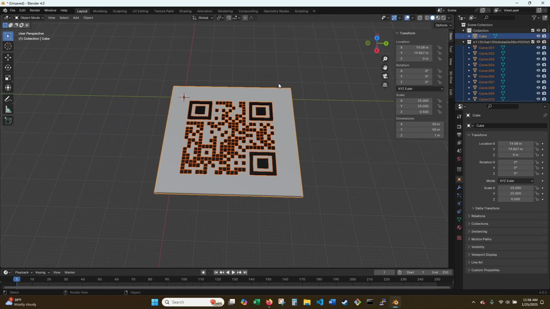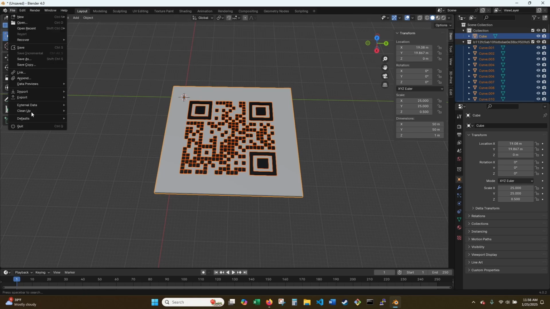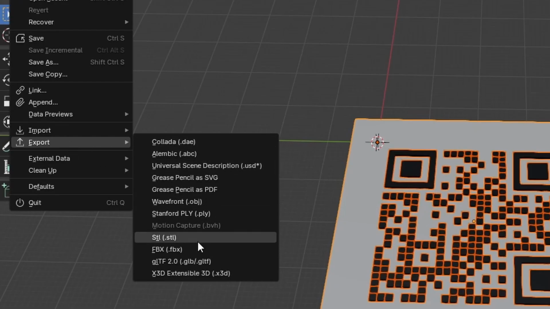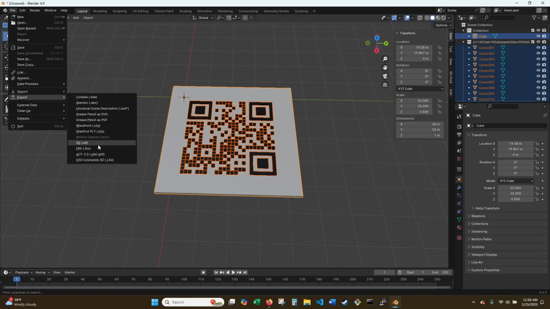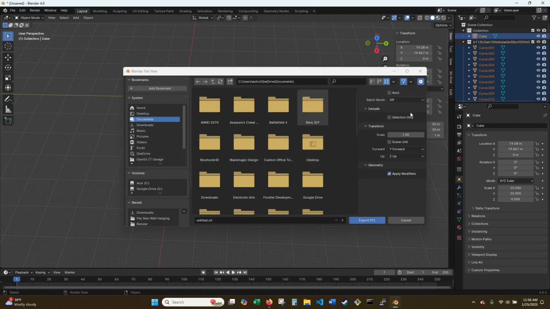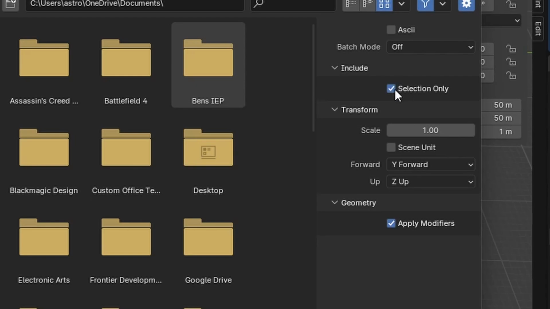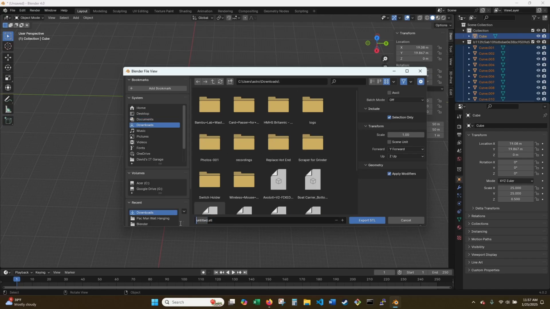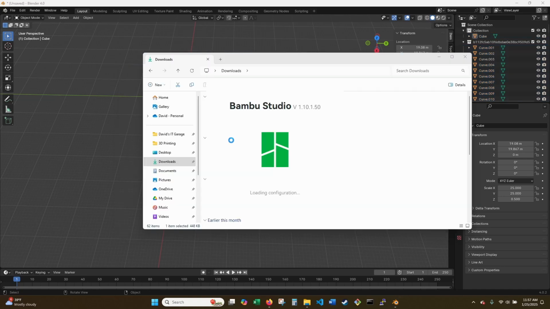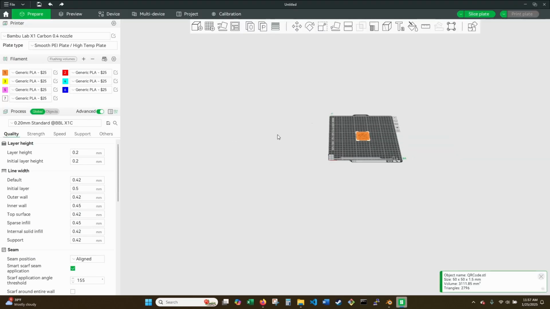If we want, we can export this. So I'm going to push A again just to grab everything. I'll do File, Export, STL. And I want to make sure this box for selection only is checked. And I'm just going to call it QR code. And we can load that over here into Bamboo Studio.